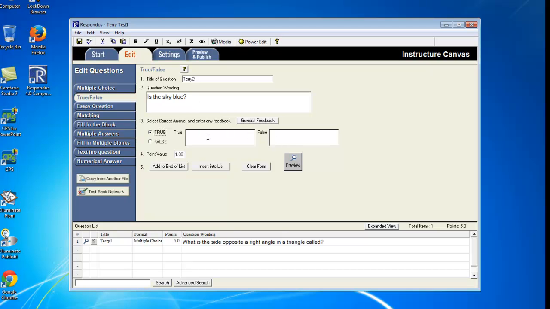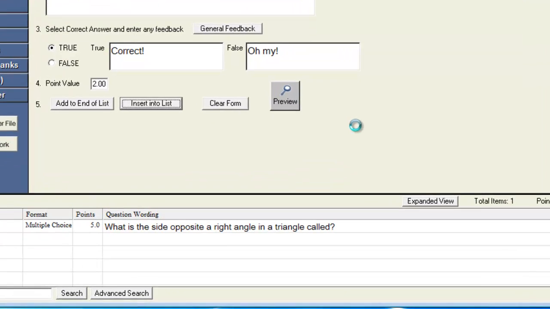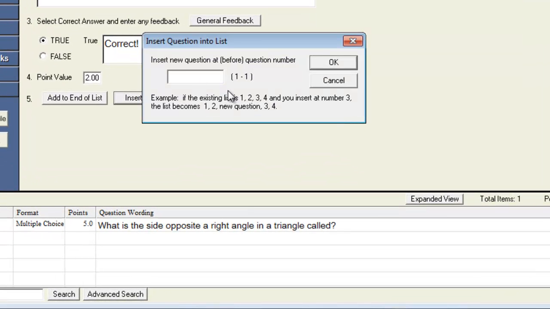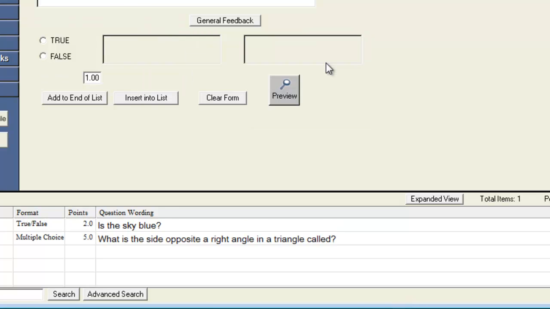And we can actually give feedback for either of them. Correct if it's right. Again, we could add the point value to this. And this time I'm going to insert it into the list. I'm actually going to insert it at the beginning.